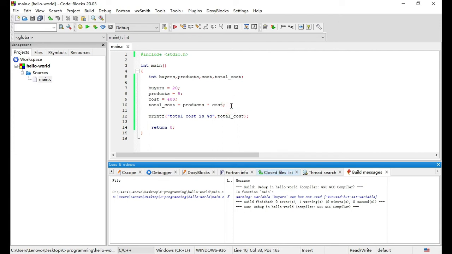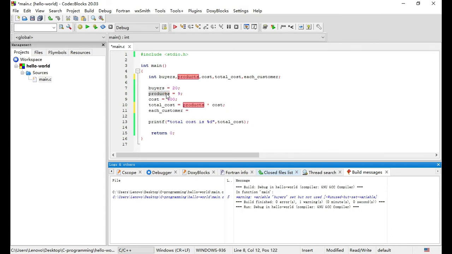How about division? We can as well do division in C programming. We've already seen that we have 9 products and we have 20 buyers. Can we divide these 9 products among these 20 buyers? Let's see how that happens. Let's see how many products each customer gets. Now each customer will get, we have how many products? We have 9 products, and we want to divide it among us 20, and we want to print that value out.